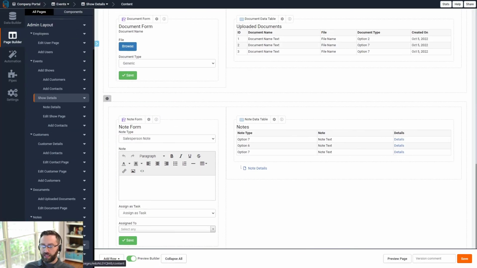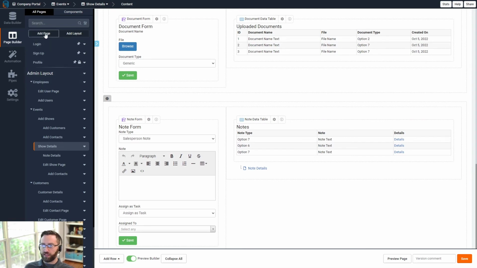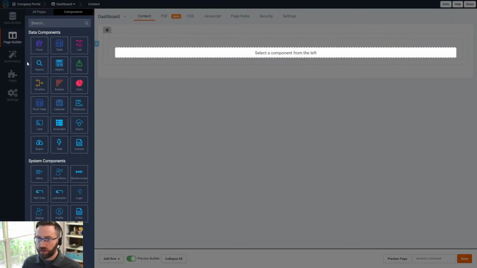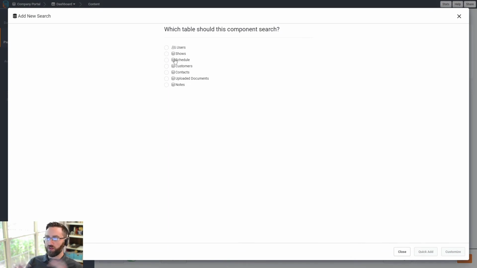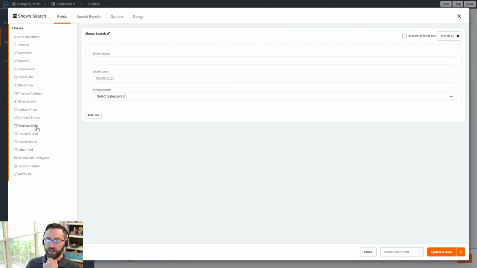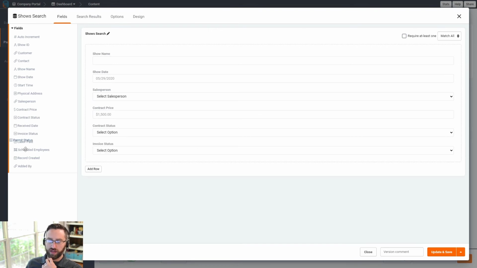let's work on the dashboard and one other page for now. Okay, so the dashboard is actually going to be pretty straightforward, where this is going to work like a big filtered page. So we're going to search for shows, right? And we can put some information on here like show name, show date, salesperson. We could put a whole bunch of filter criteria on here essentially.